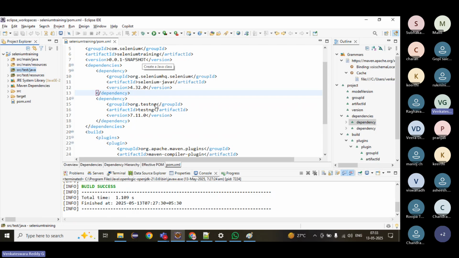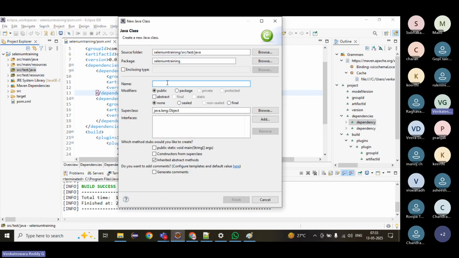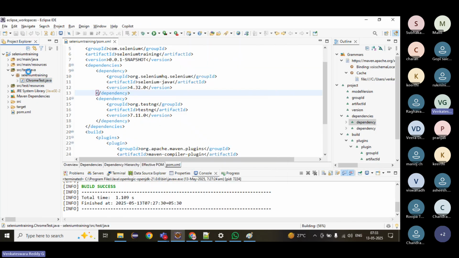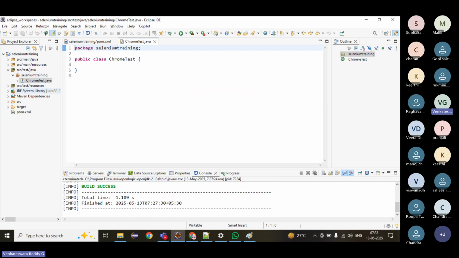simple class. Let me create it as ChromeTest, under src/test/java. If you want to create something more generic, we'll see that later. We will use the TestNG annotation here, @Test.